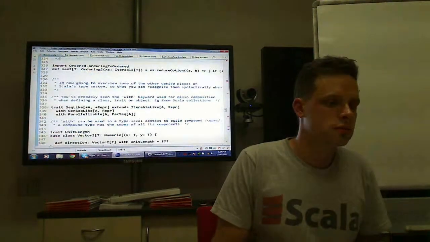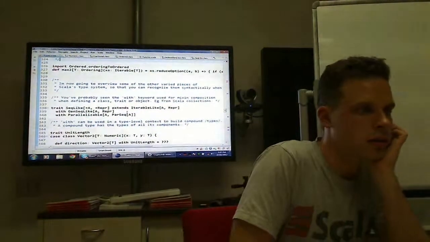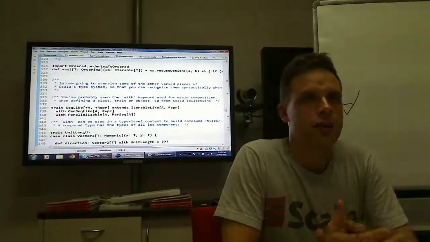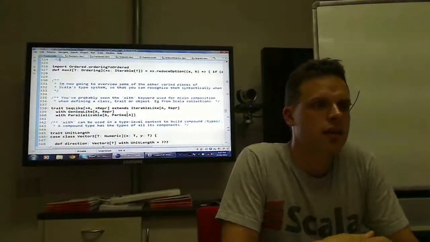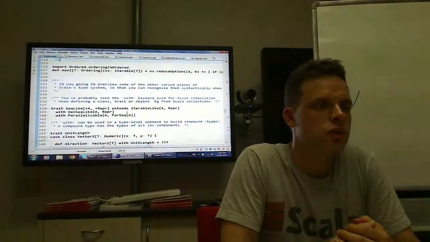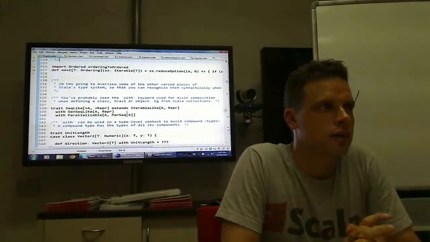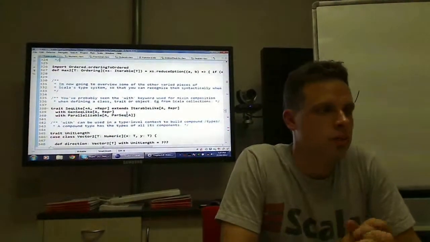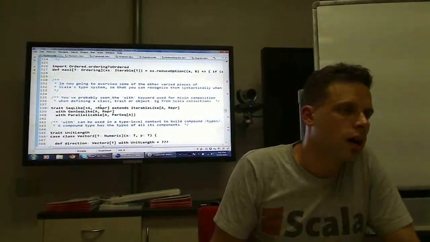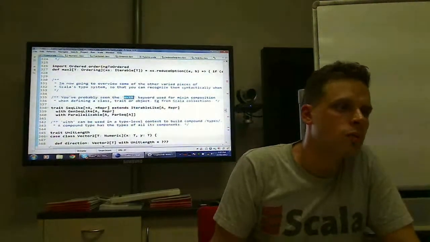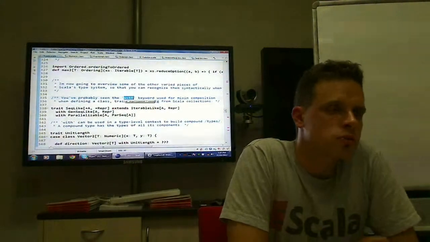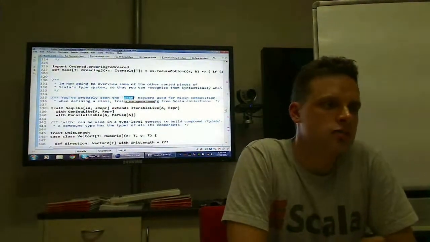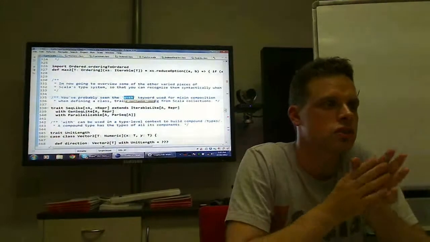Let's keep going. So I'm now going to overview some of the other varied pieces of Scala's type system, in part just so you can recognize them syntactically when you see them, but also to understand what they're for to some extent, why they got added. So you've probably seen the with keyword if you've done much Scala coding. The most common place you'll encounter it is in so-called mix-in composition.